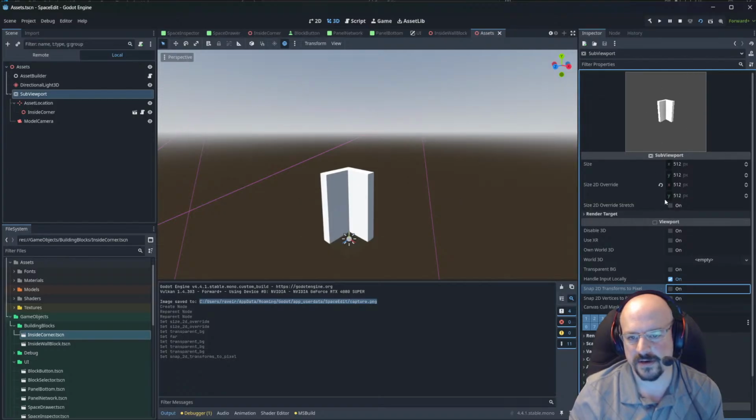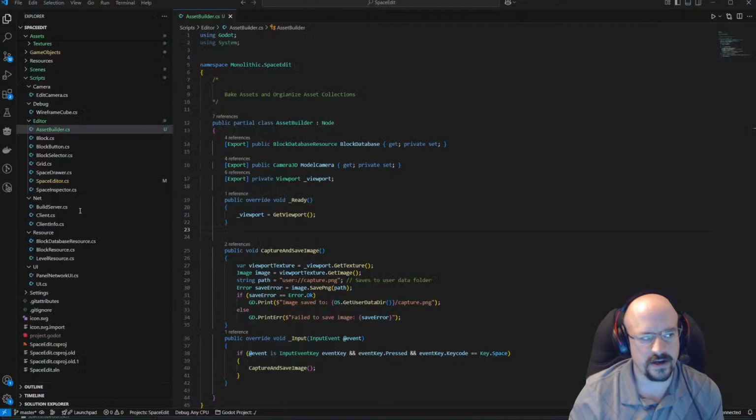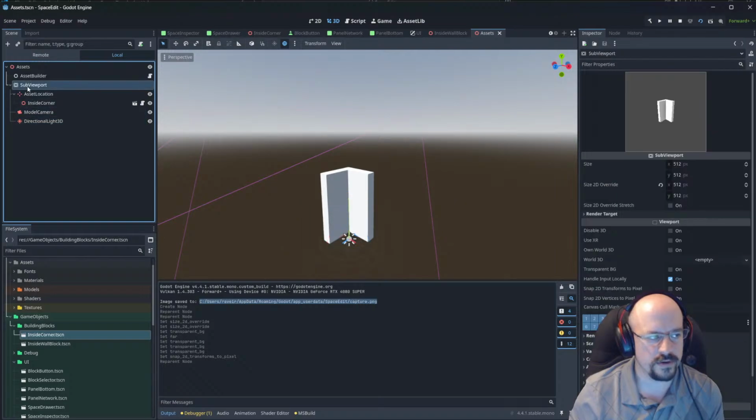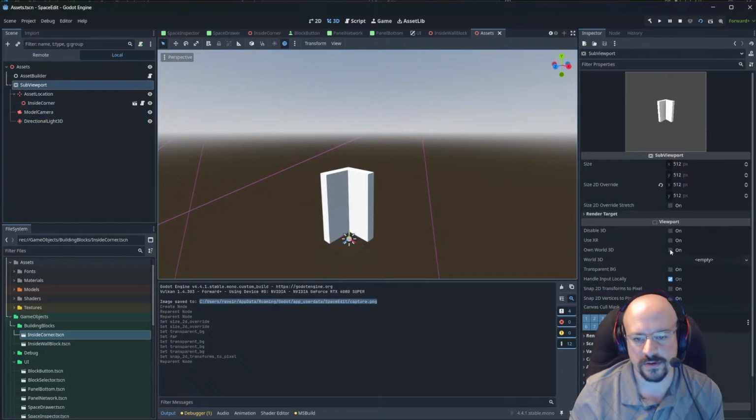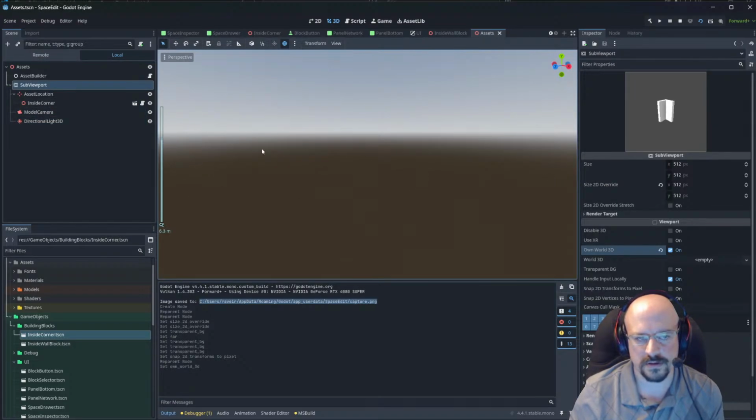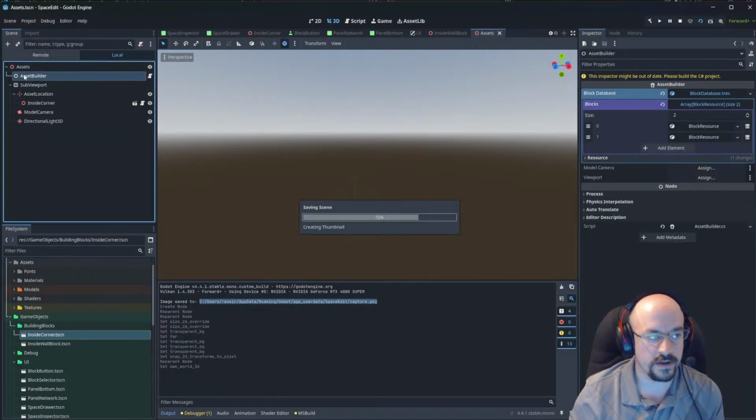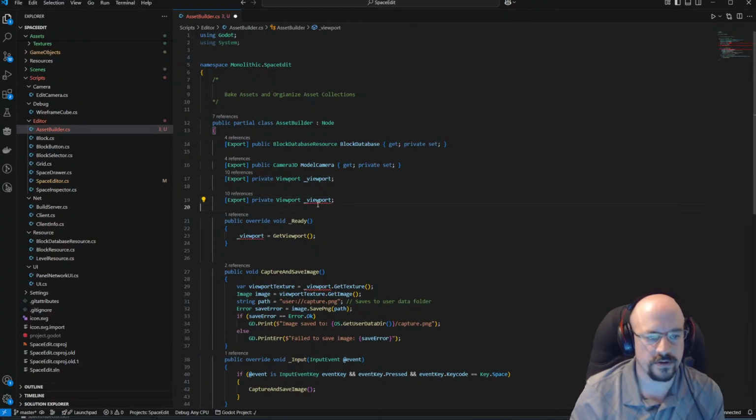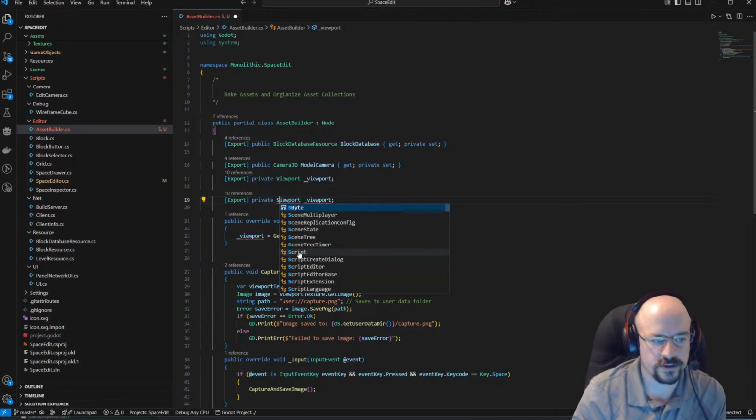Maybe this is still transparent. It's really weird. It's kind of hard to say. Wait, do we have to put this? It could be its own world. Yeah, it could actually totally just be its own world. And then the asset builder, we're just going to do the same thing, but we're going to have an export sub viewport. And the sub viewport, I'm pretty sure, is API.